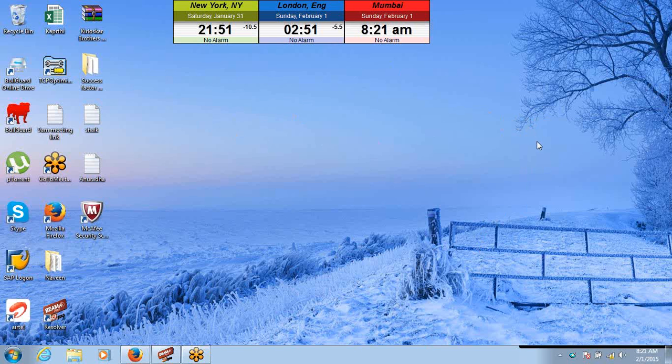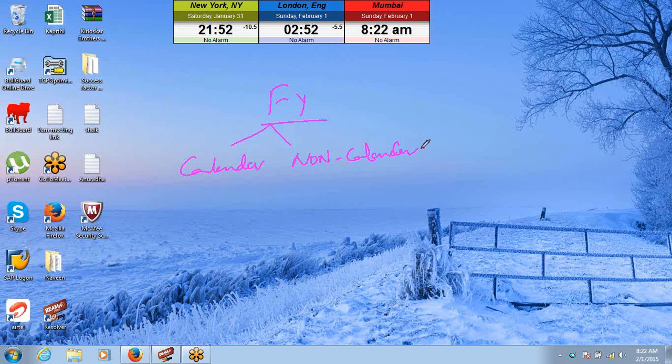When you're talking about the fiscal years, generally we see two types of fiscal years. One is calendar year, the other one is non-calendar. Usually we call this the accounting year.